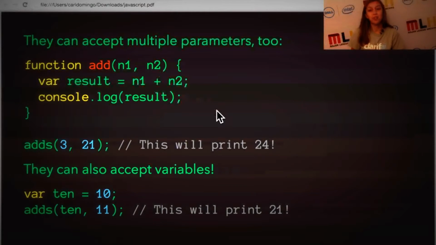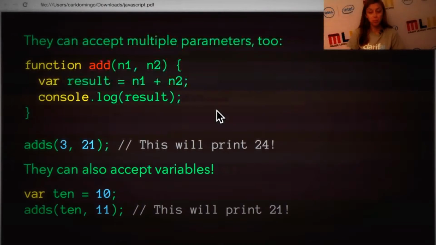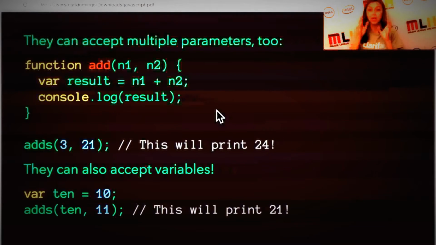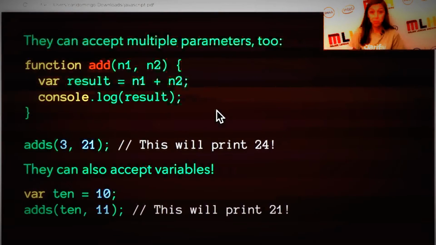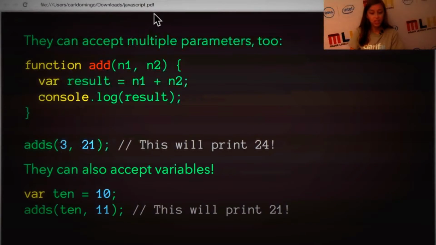But again, functions can also accept multiple parameters, and that's just a matter of adding a comma in between the parameter names inside those parentheses. So if you'll notice, I made this function add, and it does add n1, comma n2. Those are two different numbers that you'll pass in. And then I'll do var result equals n1 plus n2, and then print out the result. And so this is the beginnings of a beautiful JavaScript calculator. So if you'll notice, when we actually call the add function, it will print 24.